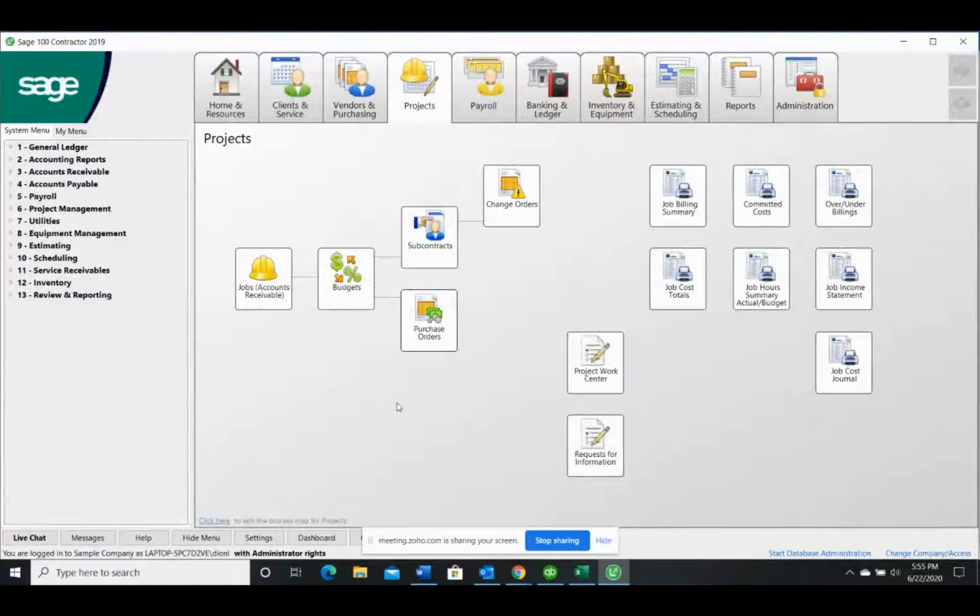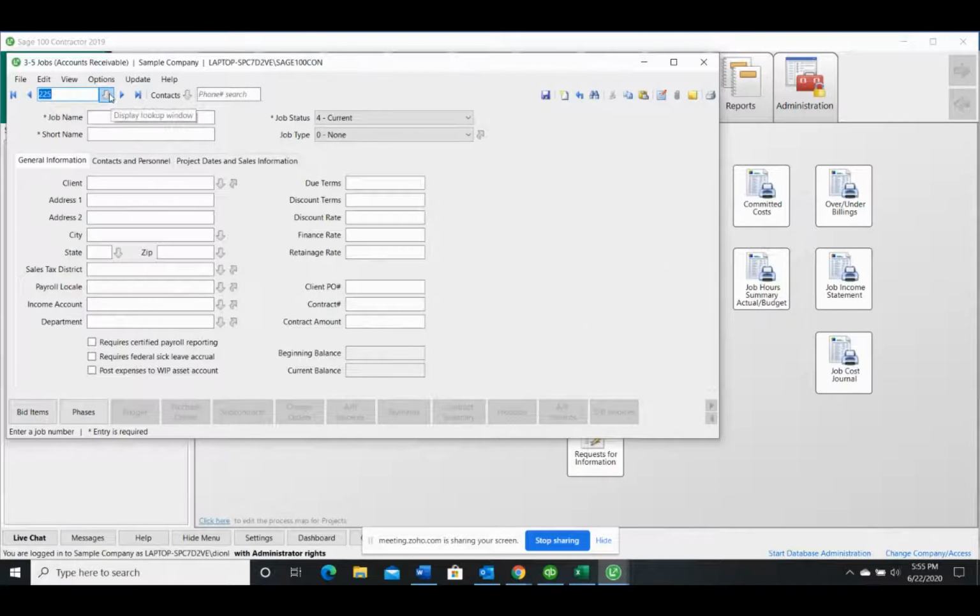All right, I'm in Sage 100 Contractor, and I'm going to go ahead and just take you through the quick process here. Obviously, the first thing we would do is set up a job. And I'm just going to pull in a job that I've already got set up here.